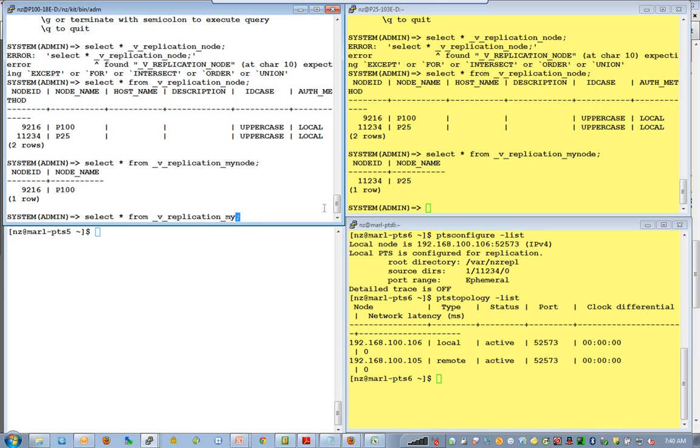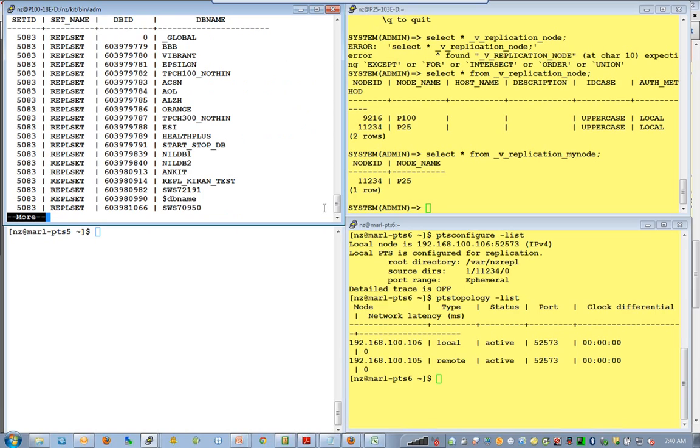You can take a look at the list of replicated databases. Here you are saying this is the list of databases that are being replicated from the master to all the subordinate nodes. Everything is part of this replication set ID 5083 and the set name as replication set, and this is the DB ID corresponding to replication. This is not the OID of the database in the database. That is different. If you query for this particular database in v_database, you will get a different OID.